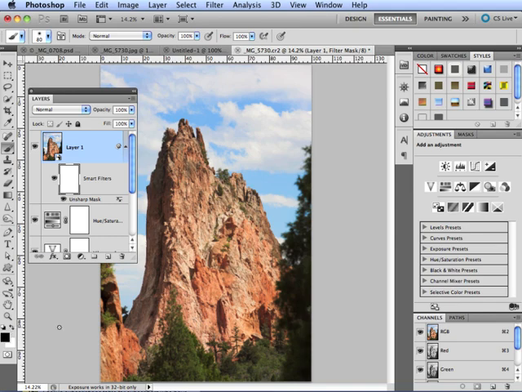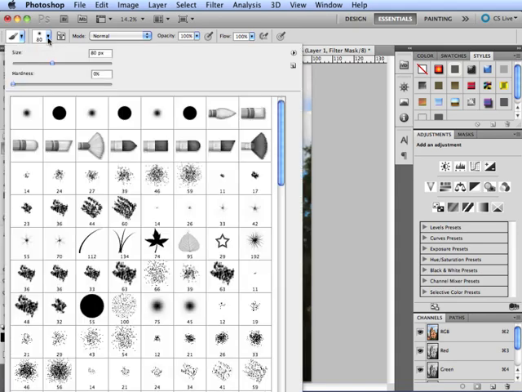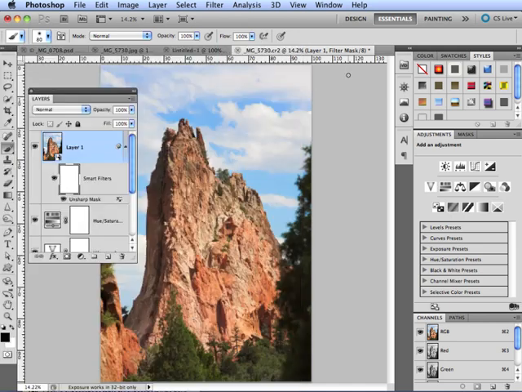You can reset your colors just by tapping the D key on the keyboard and then tapping the X key to swap the colors, so that the background color will now be your foreground color. And next, I'm going to come up here under the brush and set my brush hardness to 0. I want a very soft brush as I do this. I'm going to go ahead and enlarge the brush. I'm just going to tap the right bracket key on the keyboard, and I'm going to start painting the areas where I don't want the sharpness to apply.